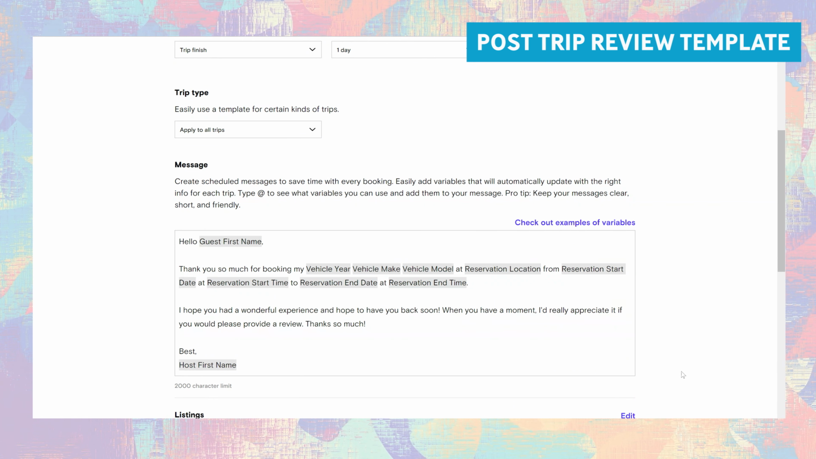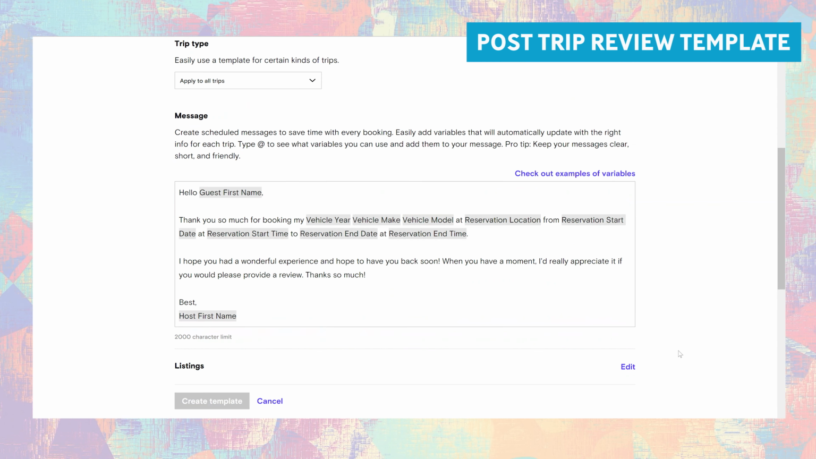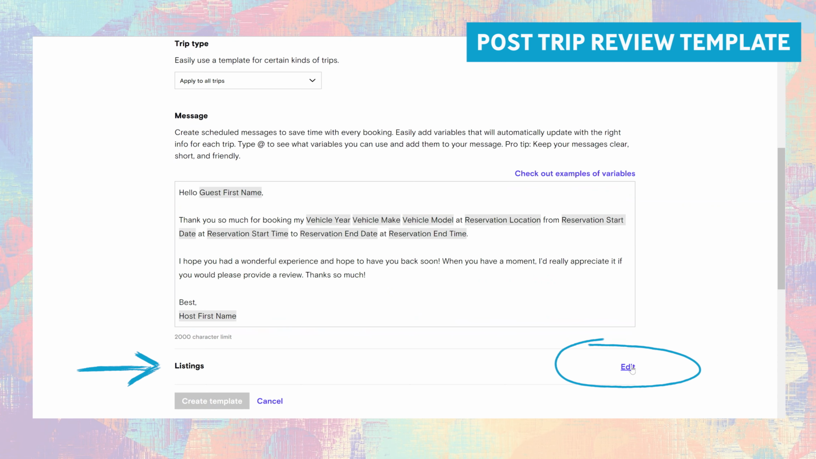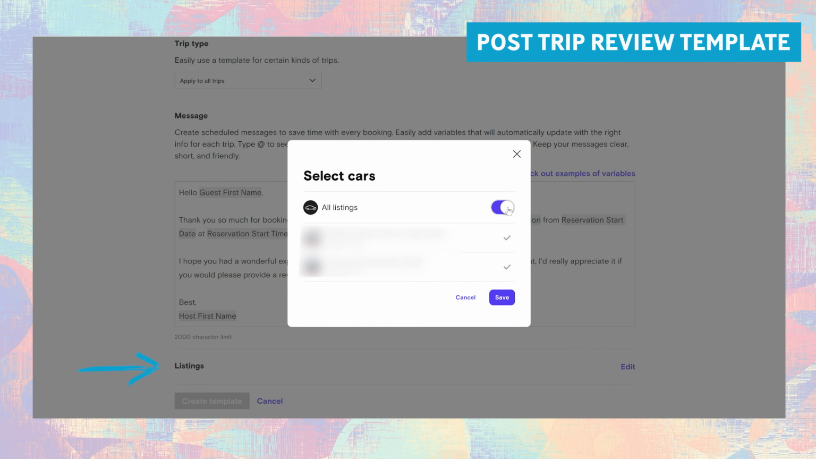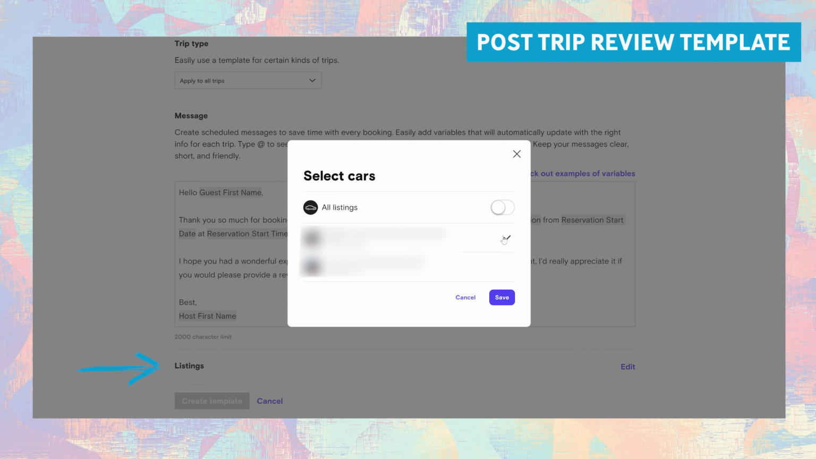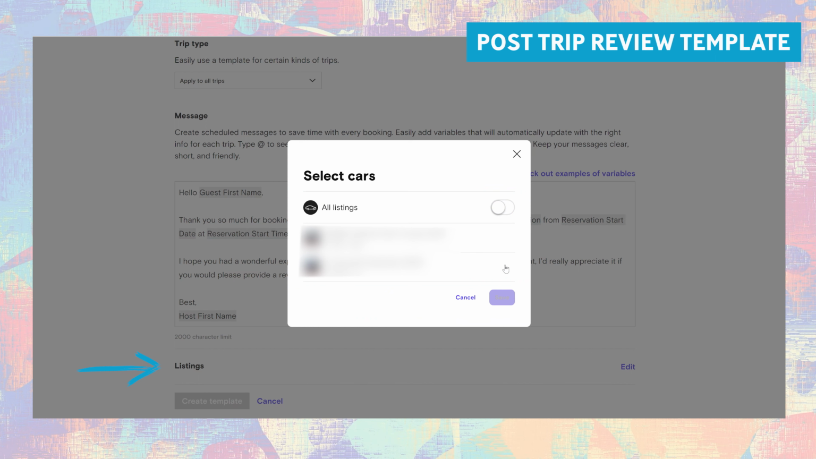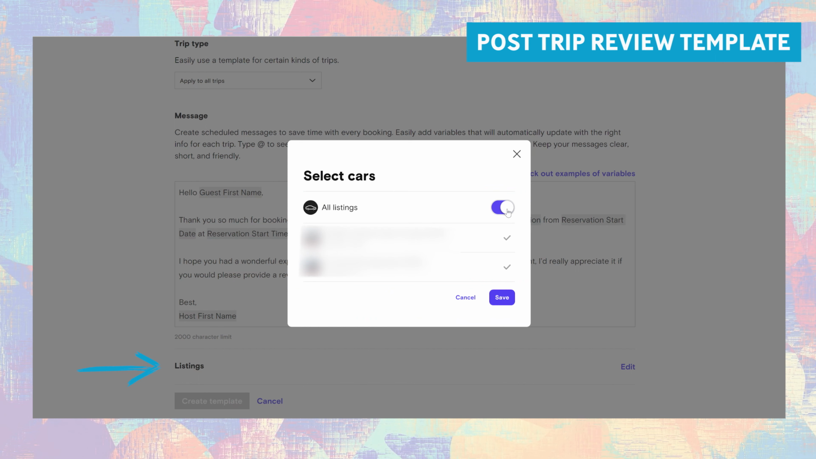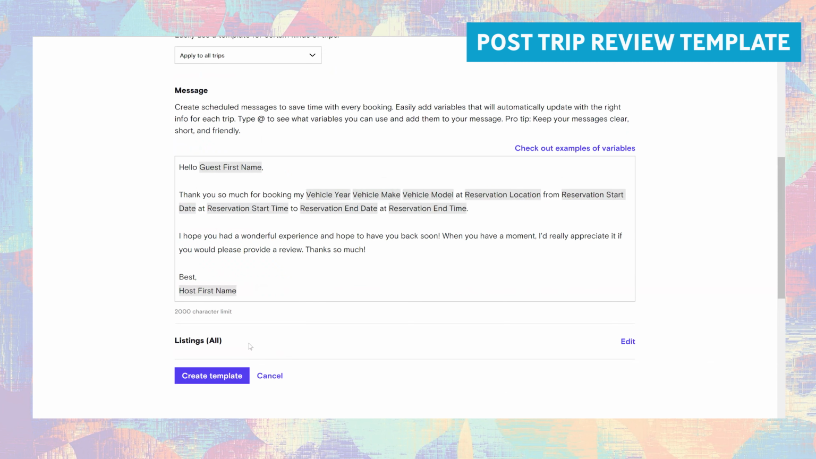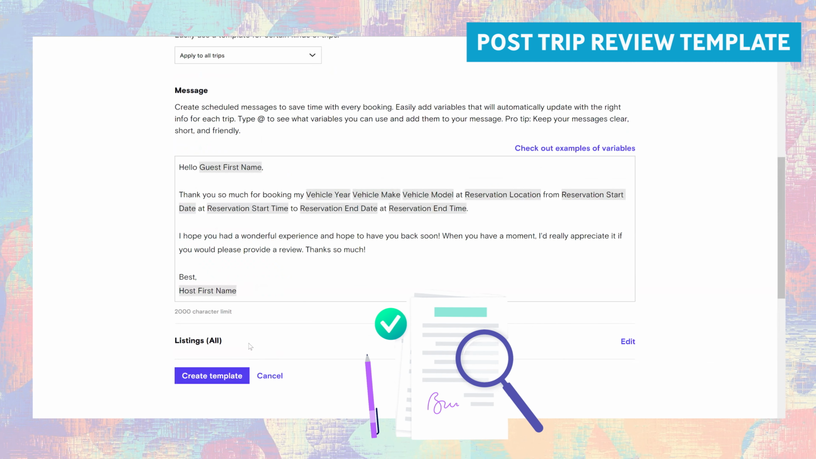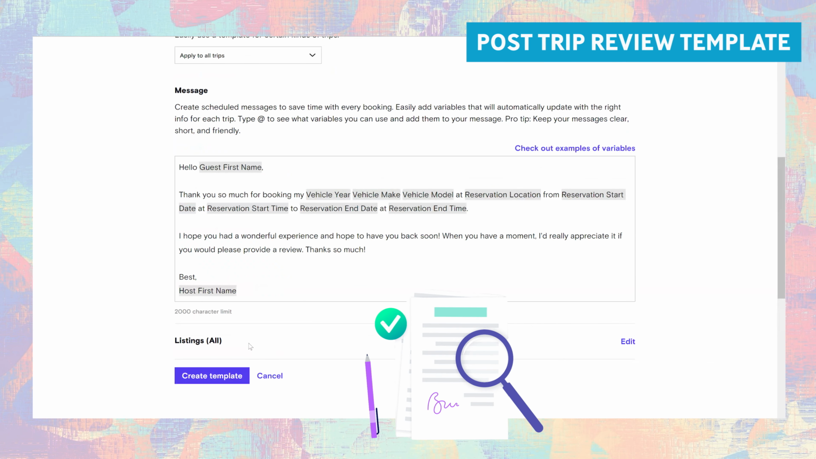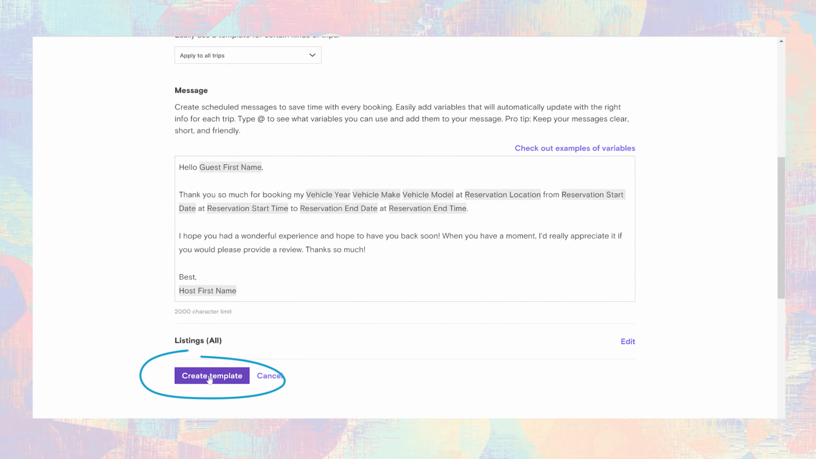The next section is where we will select which listings this template will apply to. Since it does not have any delivery or car-specific information, then it can apply to all listings. Otherwise, you will select the appropriate one. Lastly, you should probably review the entire thing and proofread the message one last time. Once done, we'll click on Create Template to save it.